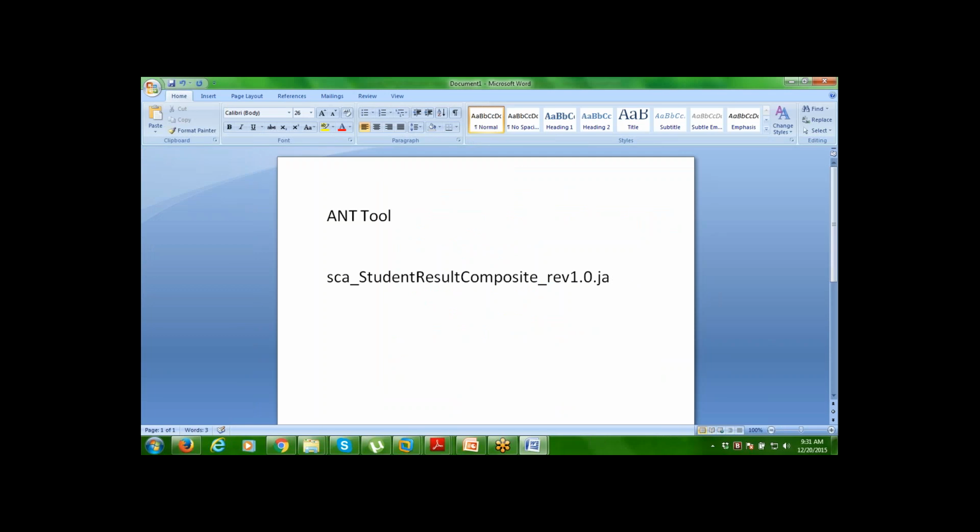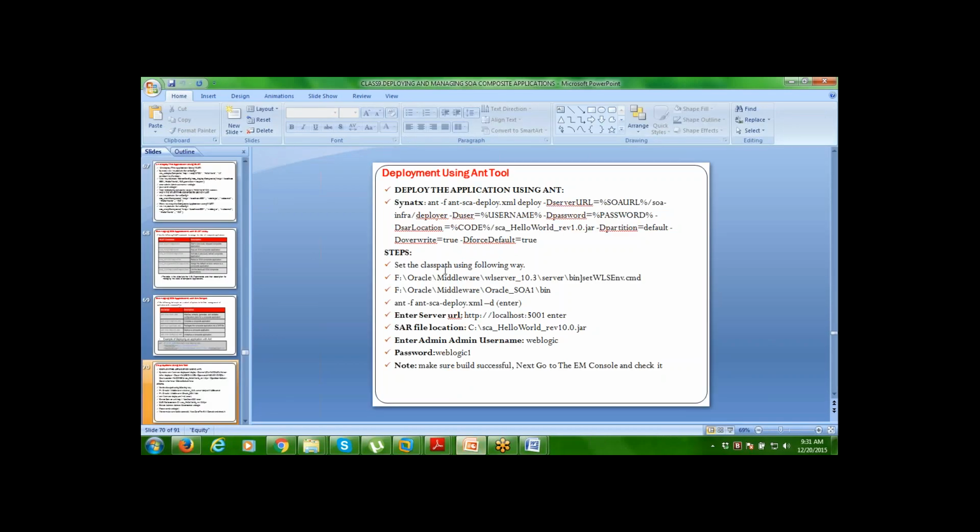First, what I need to do, the steps. What are the steps actually? First, we'll see the deployment. You can set the class path. Further, go to the following path and bin. You can set the class path. And later, go to the SOA home and bin and use this script: ant space hyphen f and hyphen star deployment.xml hyphen d.